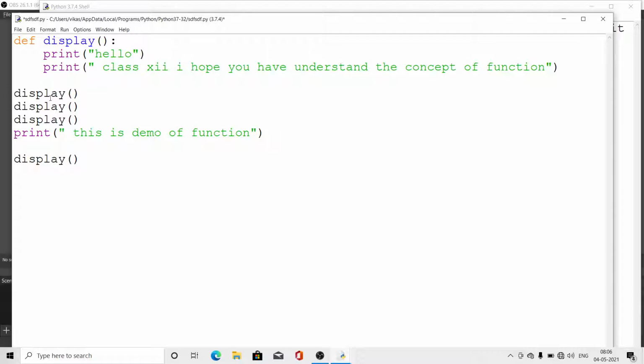In total, how many times have I called it? One time, two times, three times. So 6 lines of output will come: hello class 12th, again hello class 12th, again hello class 12th, and then one output will come, this is a demo of function, and again 2 lines. Look here, this is the output.